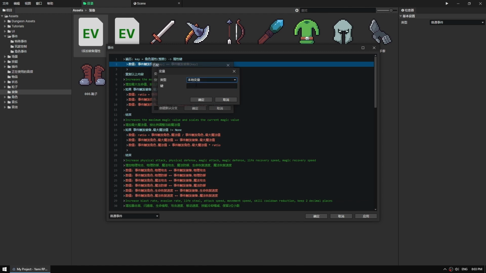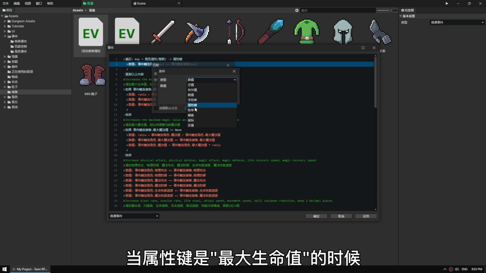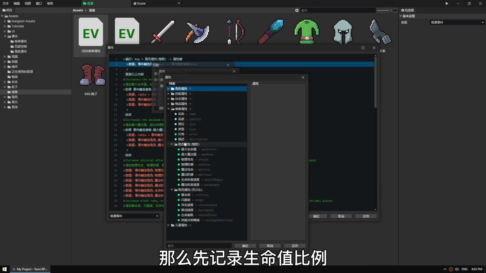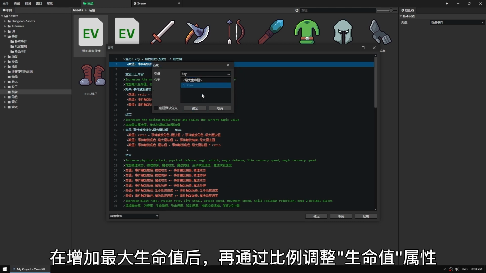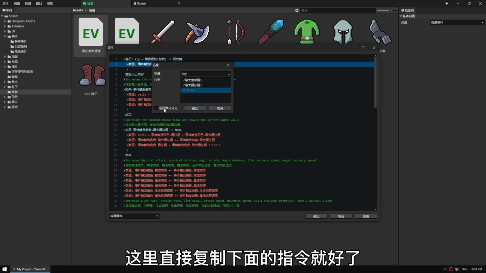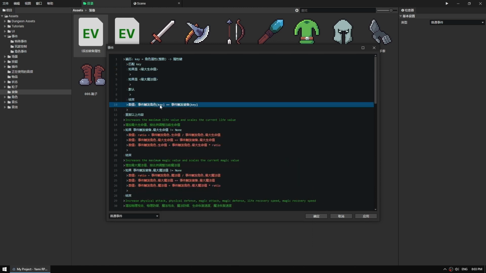We'll fix it. Insert a switch command. We'll check when the attribute key is max HP and when the attribute exists in the equipment. First we record the percentage of HP, then after increasing max HP, adjust the HP attribute proportionately.